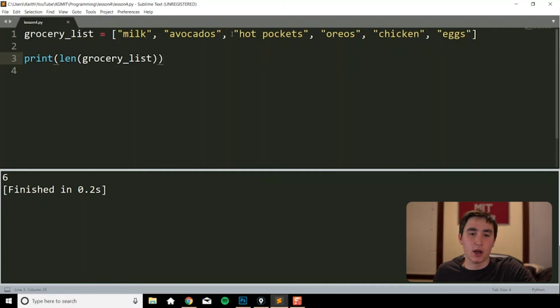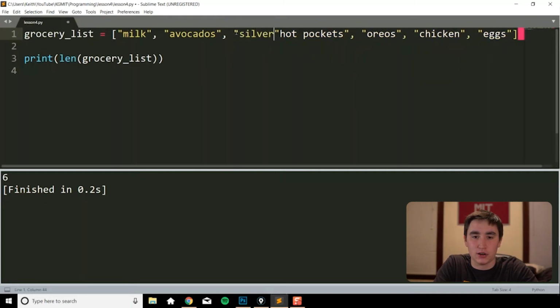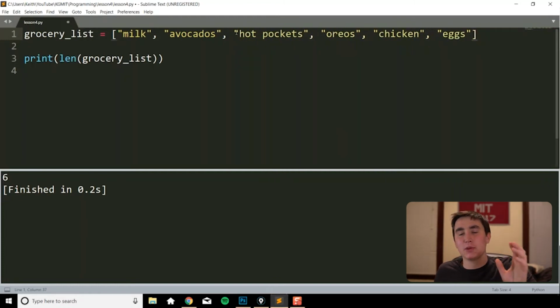So let's say I wanted to insert something like, wow, it's hard for me to think of a food item right now, but let's say I needed some silverware. So I wanted just some plastic knives, I don't know. I'll just type in silverware. So I wanted to add silverware inside of here. And I wanted that to be in the top 3, because if I don't get these items, it's fine, it's not the end of the world. But if I don't have silverware, how do I eat my avocados?